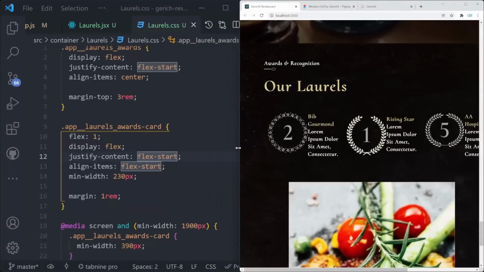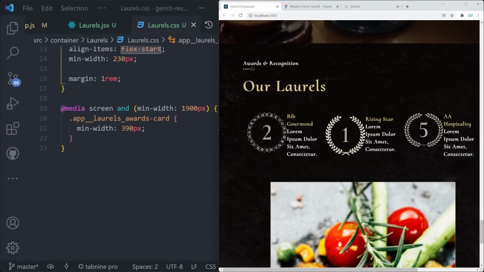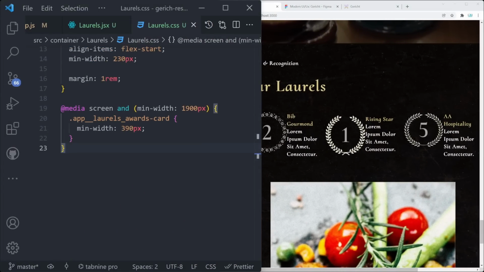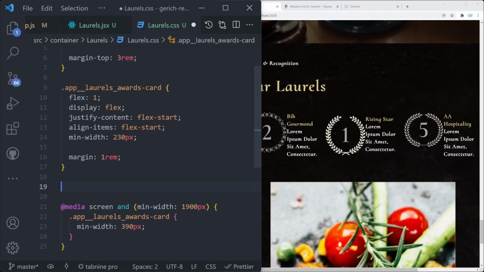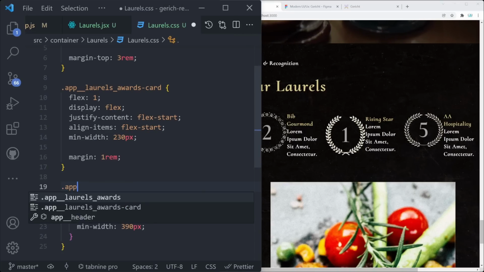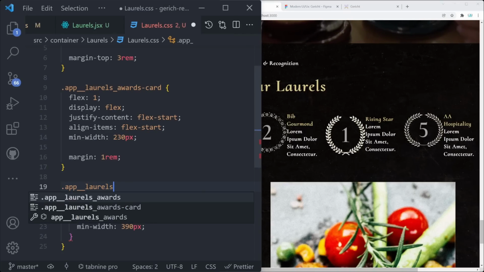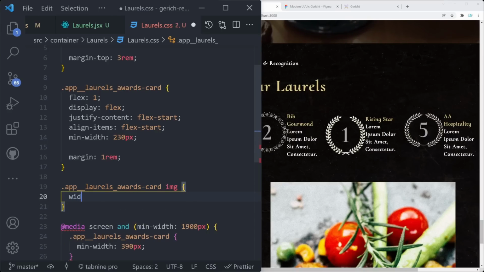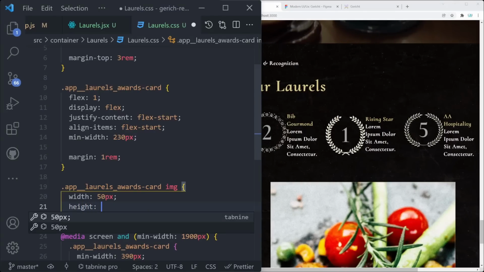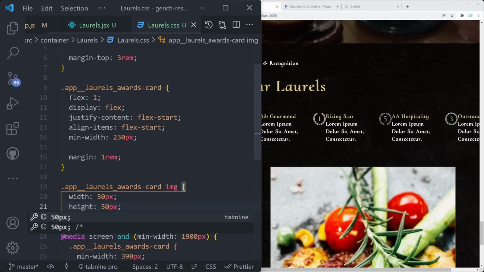Okay, so now let's collapse it one more time and let's continue coding the styles. I've just noticed that these images of these awards are not the same. So we have to set the height and the width of each one of these images. So just above our media query, we can set the .app__laurels_awards-card img. The width is going to be 50 pixels and the height is going to be 50 pixels as well.